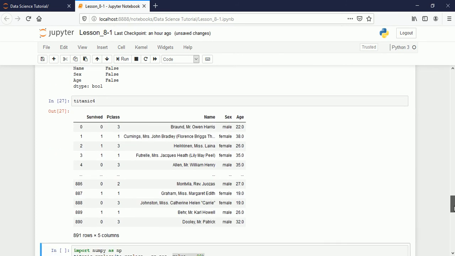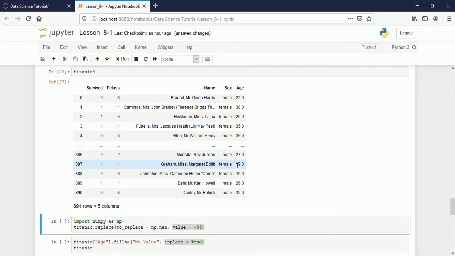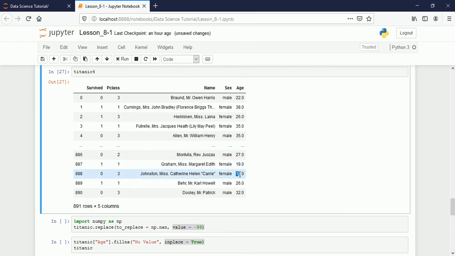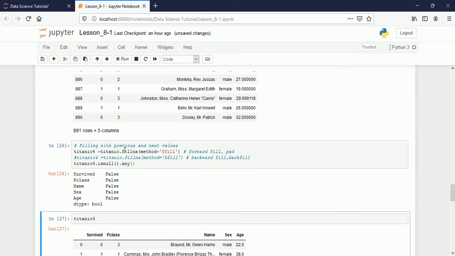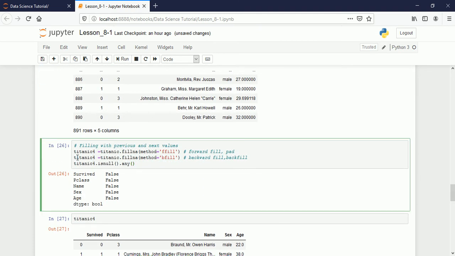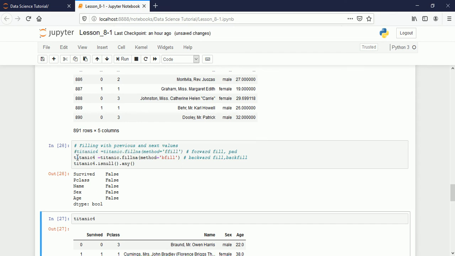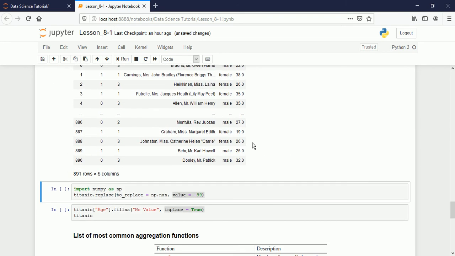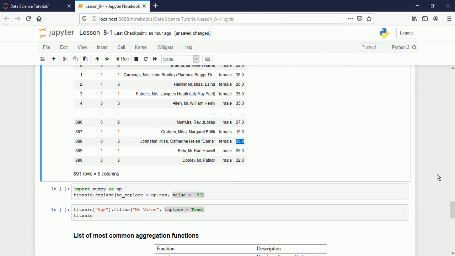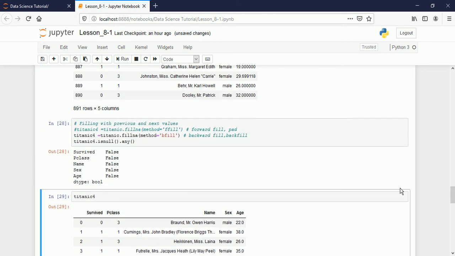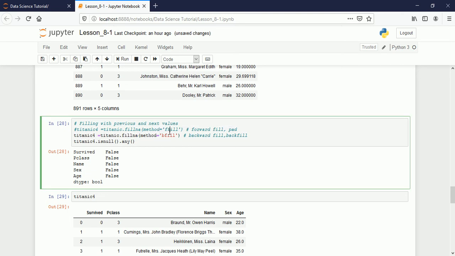Yeah, so here it is 19, it took the previous value and replaced by that. But if I use this one, this time it is taking the next value and replacing by that. So the next value was 26 and that is also 26. This is also one way you can replace it, by using the method with the ffill or bfill function attributes.